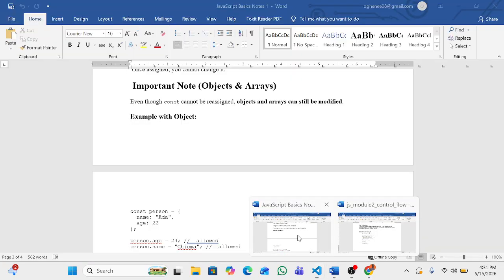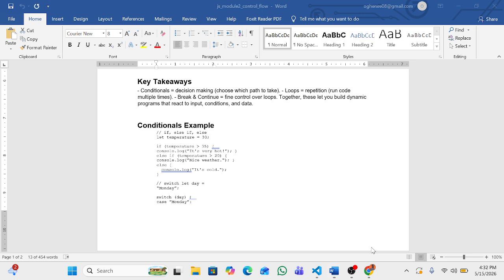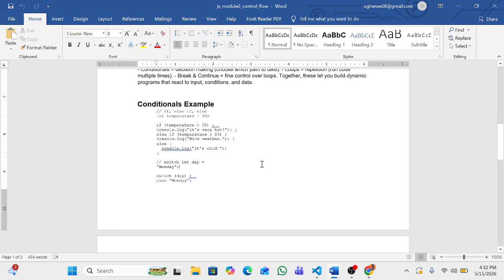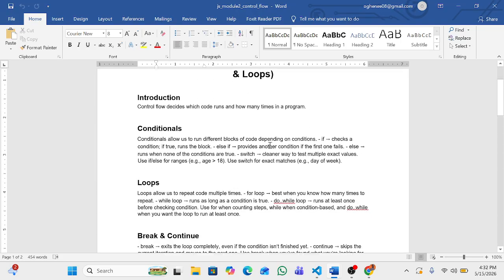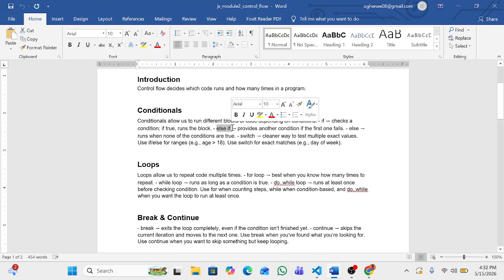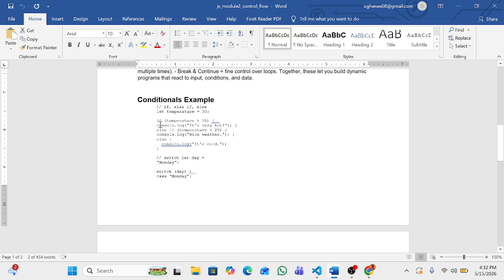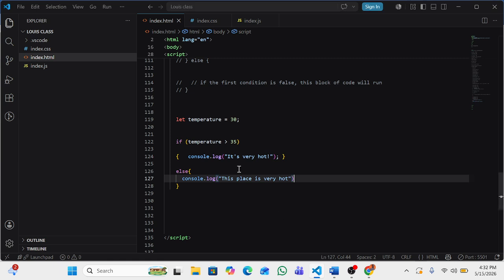So how do we get it? Then we also have another part that talks about else if. Remember I said else if provides another condition if the first condition fails. Now look at it. First one, if temperature is greater than 35, consider this. Else if temperature is greater than 20, are you seeing it? Another condition.